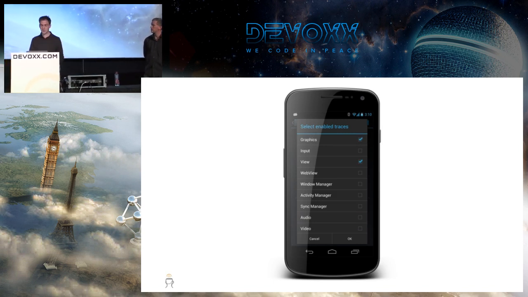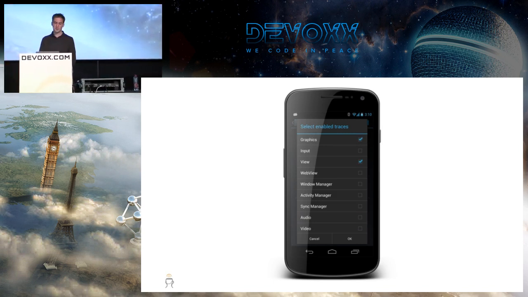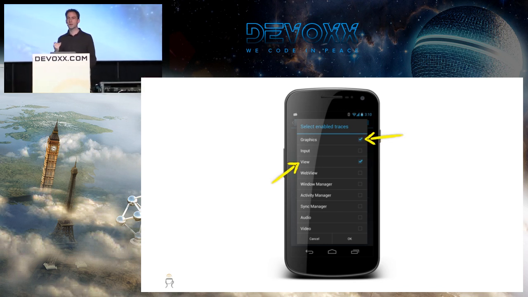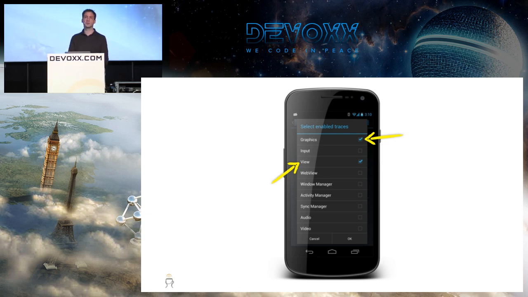So to enable systrace, you have to go to the developer options. There's an option called enable traces. When you click on it, you can choose what kind of traces you want to see. So here, what we're doing is we're enabling graphics and view traces. And these are typically the options that you want. Once you've done that, you might need to restart your application to make it work.